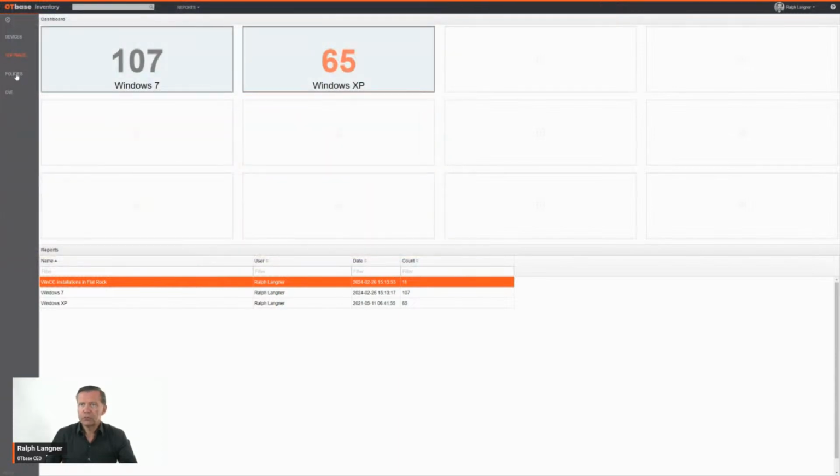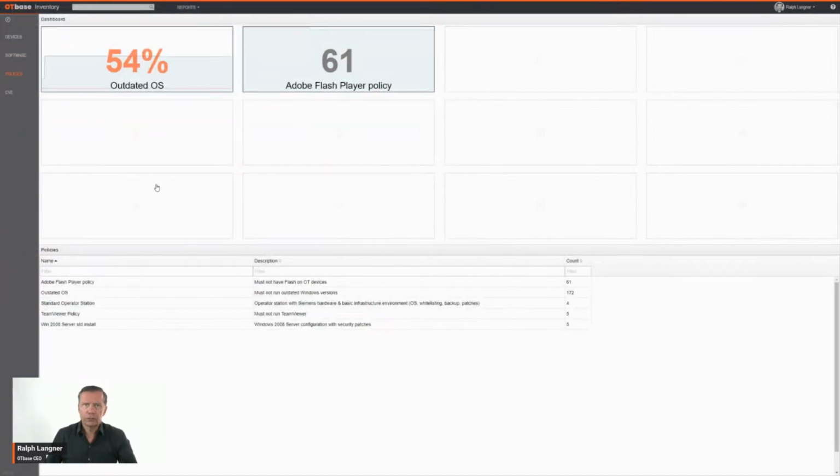Then we have policies. So this is a more complex one. I'm going to tell you about policies in a couple of minutes. But once you have defined configuration policies, they will also result in automatic reports, and you will be able to access those reports here.